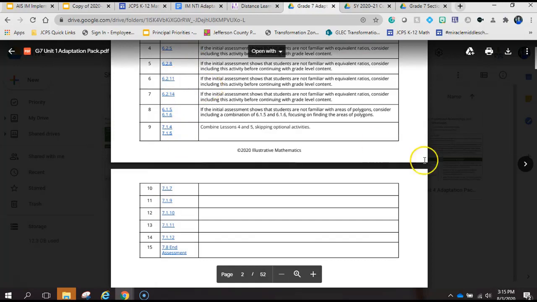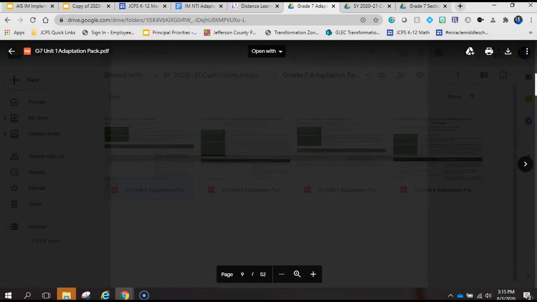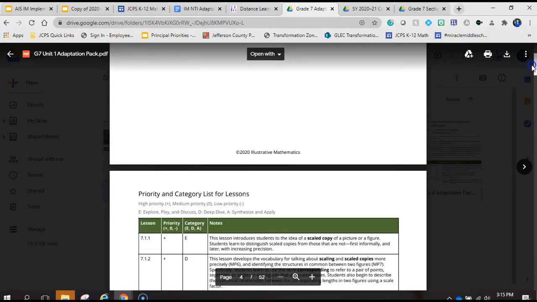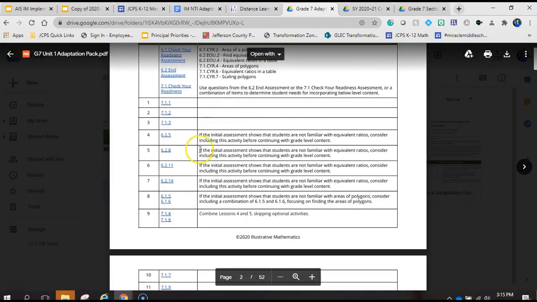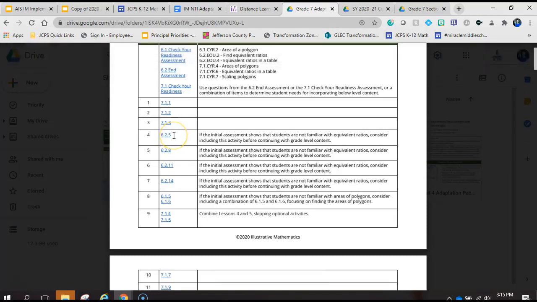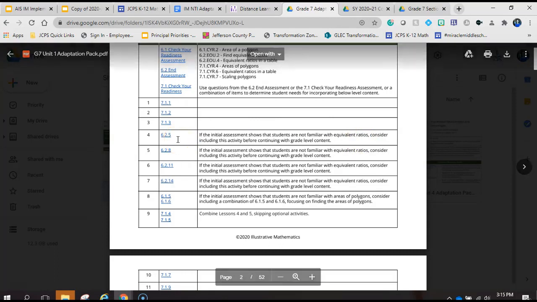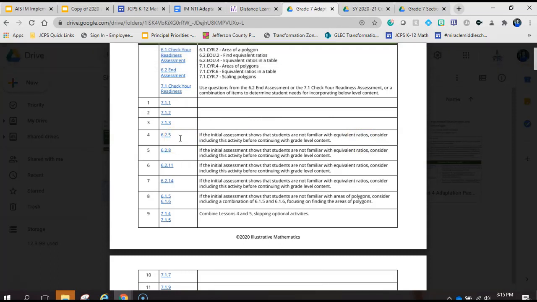And you can see here in Kendall Hunt's version, which is why I said you're probably going to want both adaptation packs, it has the previous grade level material built in and lessons from the particular units that will be appropriate scaffolds to enter the grade level material. So here it says in lesson 4, we need to go back to 6th grade, unit 2, lesson 5, because if the initial assessment shows that students are not familiar with equivalent ratios, this activity from that lesson is good to scaffold in to help them enter grade level content.